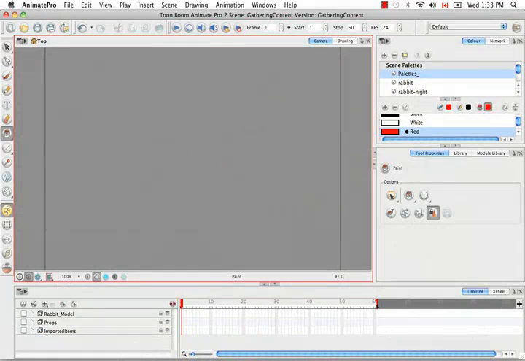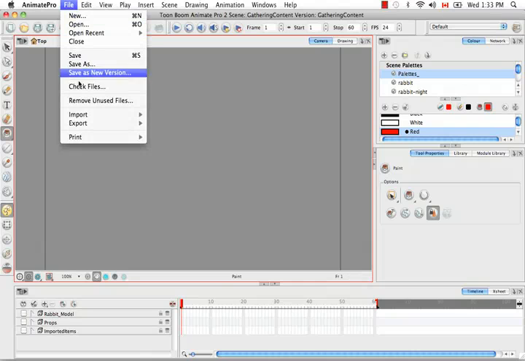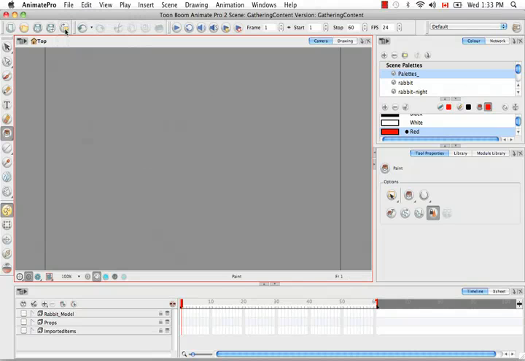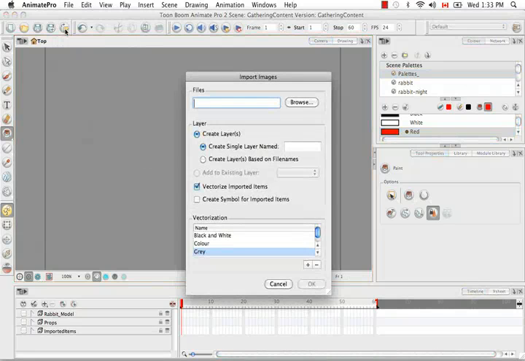So I cleaned up the timeline a little bit by grouping some of the layers just to make it easier visually to see when I bring in this layered PSD. So to bring in a layered PSD, you would do the same process that you did to bring in a bitmap image. You could go to File, Import, Images, or click on the Import Images button in the File toolbar.